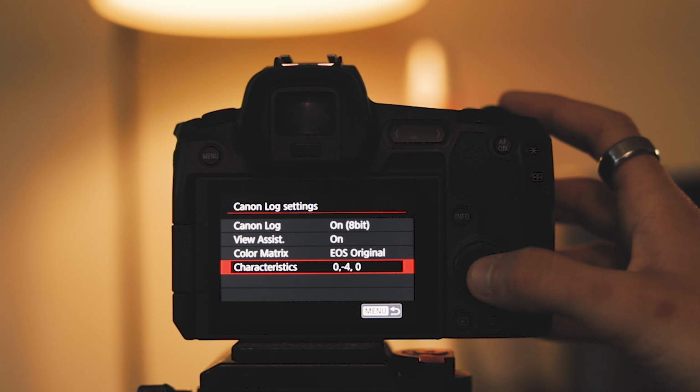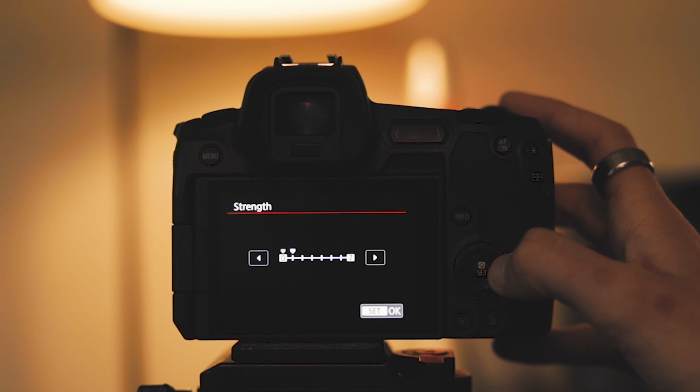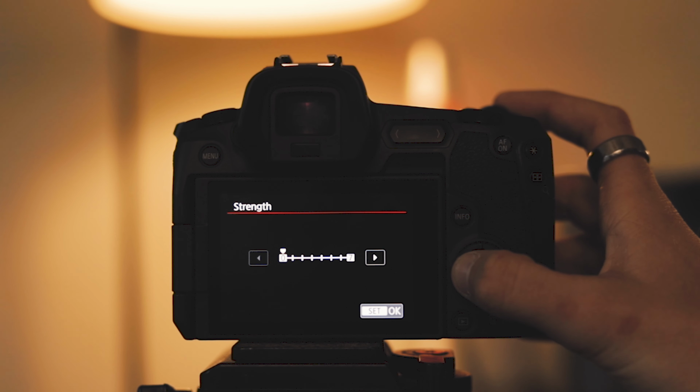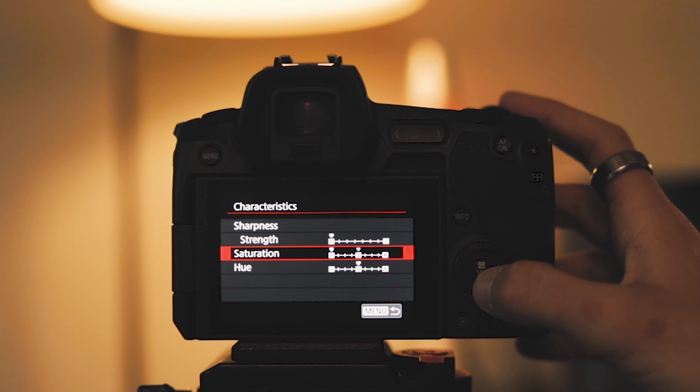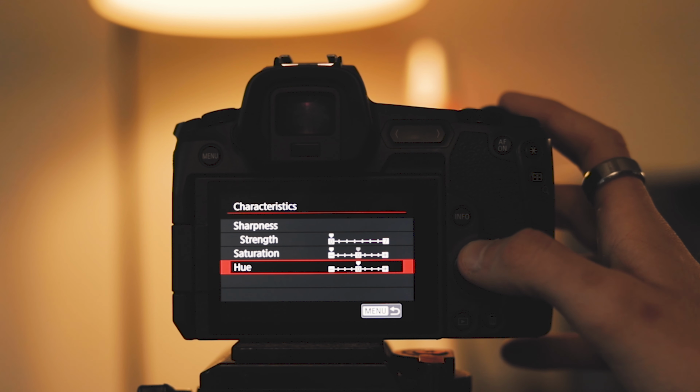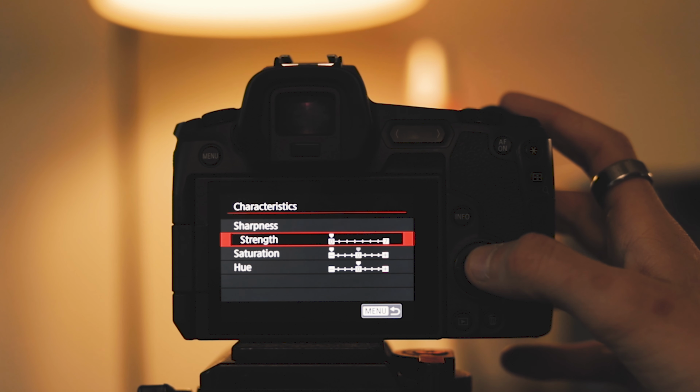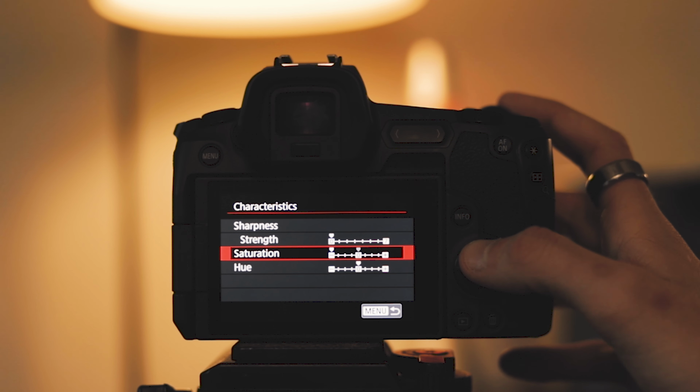Then for the characteristics, I kind of try to make it as flat as possible so it gives it the most cinematic feel instead of going for a more digital look. So I have the sharpness all the way to 0, I have saturation all the way to 0, as well as contrast. I'm just trying to make it the flattest it can be so that I can really play with it in post instead of trying to pump up the contrast in the image so I can't get anything back later.